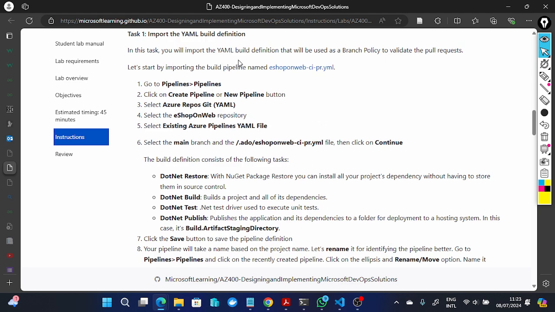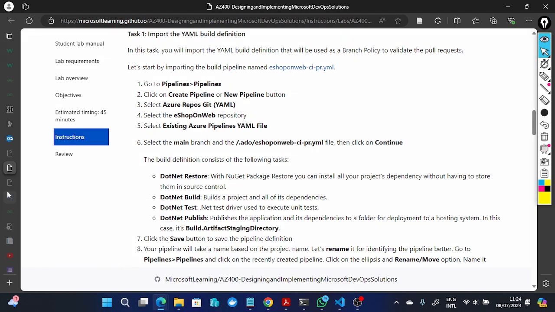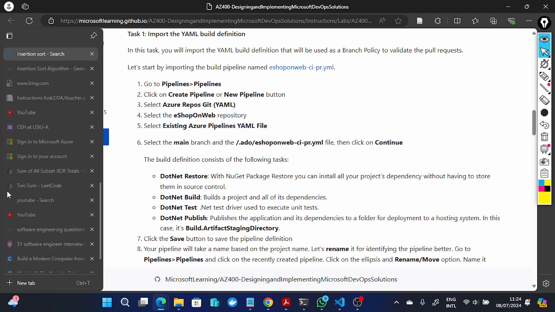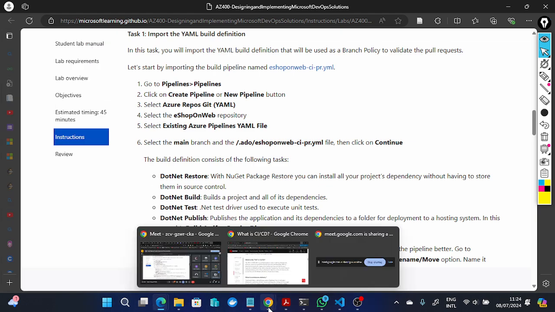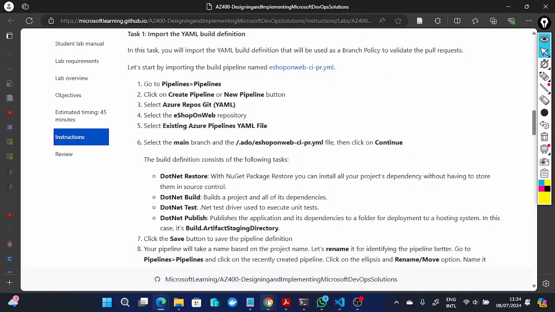So in this task, we'll import the YAML build definition. So I hope all of you can be able to see where the YAML is. So we'll go to Azure Pipeline. First of all, let me share my entire screen because I'm only sharing one, I might not be able to see everything.